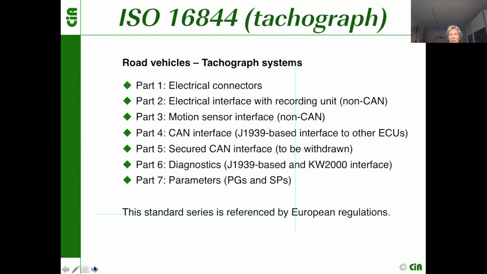This standard series is referenced by European regulations, and therefore we have to be in line with them, and we have to update this. At the moment, this entire series is under systematic review, and we are at the DIS voting. This means there's the last chance to have technical comments. And I hope this starts at the end of May. And then we will have a 3 months voting period. And after that, we can go through all the received comments, clean up the document and then publish it.